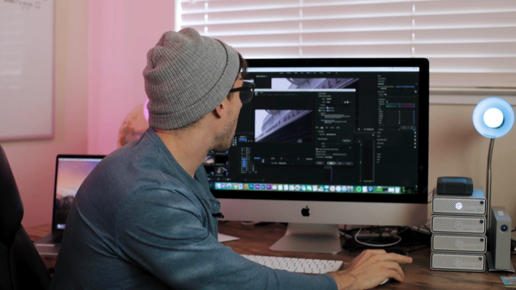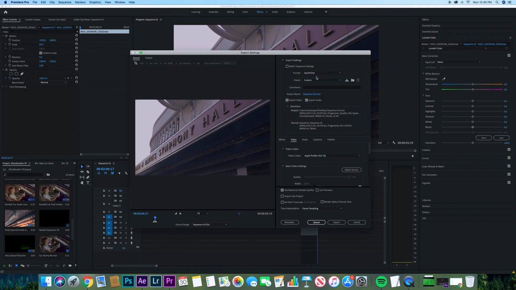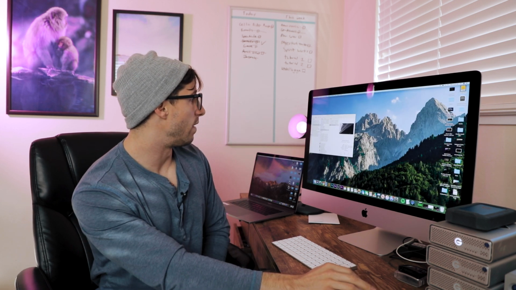So what I'm going to do next is go to QuickTime, make sure it's on QuickTime, and then I'm gonna go to Apple ProRes 4444. Right like that. Then we're gonna render at maximum depth, use max render quality, 16-bit, and export. And to save ourselves some time, I've already exported both of these shots. So what we're gonna do is hop into After Effects here.